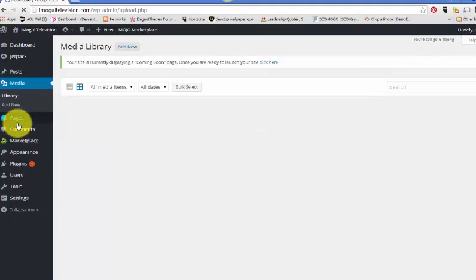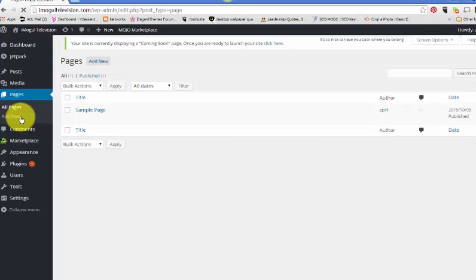Okay, let's go down to media, the media library. Once you start getting images, they are going to be added here so that you have a library of all of the images that you download to create your account and create your posts.